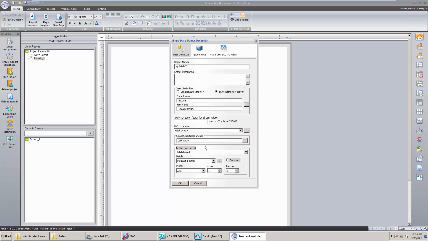And then down here at the bottom, you define the time period as batch-based, batch, reactor 1 batch, and you can specify the options such as if I were looking at the live and I wanted to get the current one or the last 5 or what we're defined as a golden batch. I can do that, so select OK.